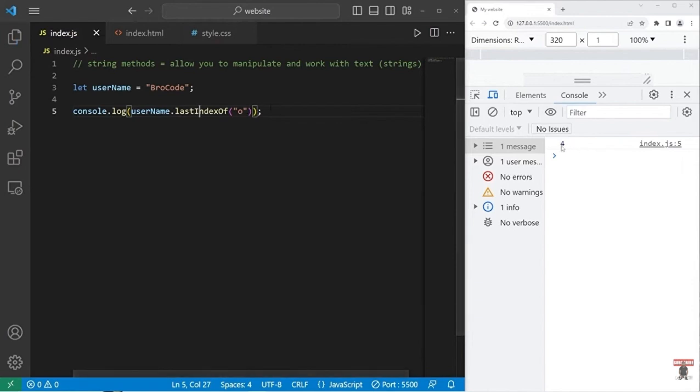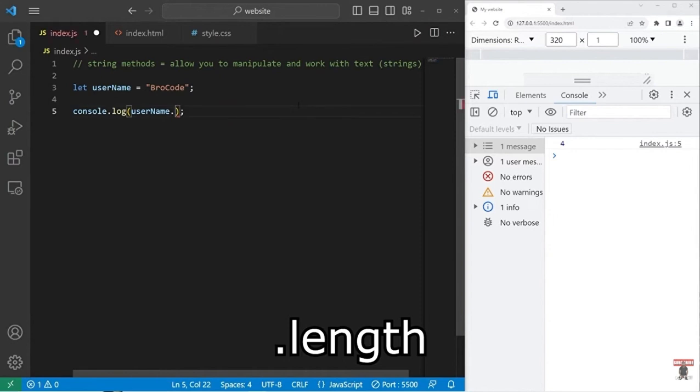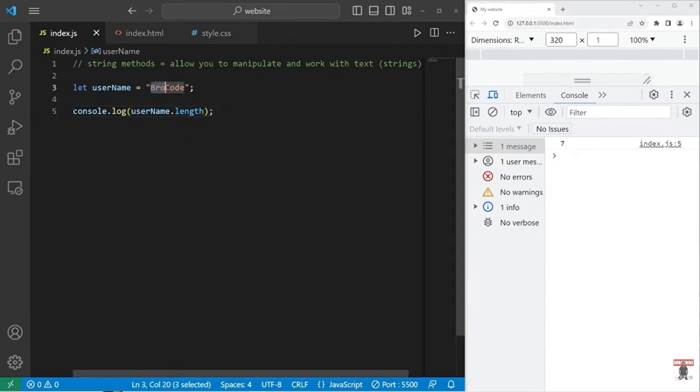So the length property, this is a way to get the length of a string. Type the string or a variable containing the string, .length. This isn't a method, but it's very similar. So the length of my username is 7 characters. 1, 2, 3, 4, 5, 6, 7. So that's how to get the length of a string.